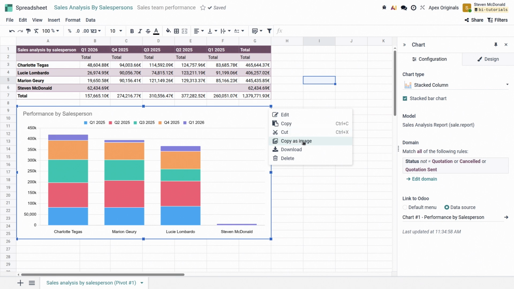Copy as image lets you copy a flat image of the chart. Copying the chart like this breaks the connection with the data, so the pasted version is literally just an image. Similarly, download lets you download an image file of the chart. Lastly, delete removes the chart and the chart's data source from your spreadsheet.